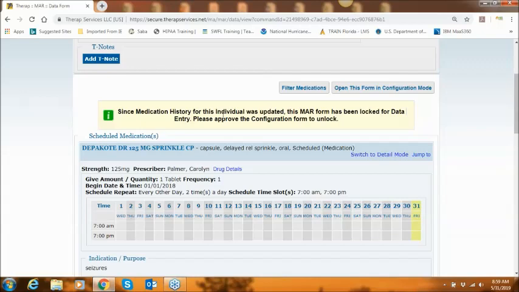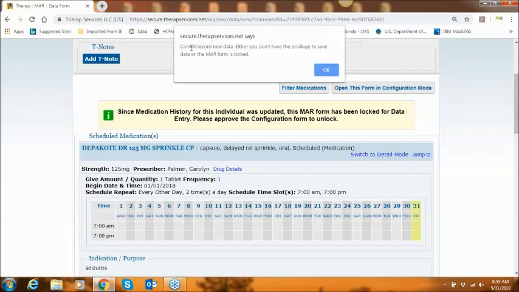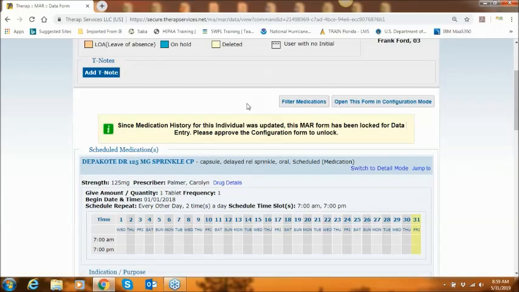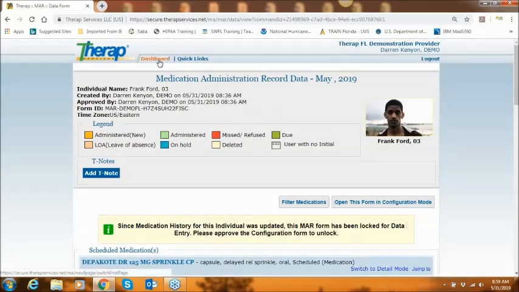So if you ever get this message, it's not going to allow you to click to say that you've given anything, because it's going to get a message, cannot record new data, you don't have the privilege to save data, the form is locked. You need to immediately call your supervisor and let them know that there's a locked MAR and you can't do documentation that you've given meds, and they need to make sure the MAR gets unlocked for you.